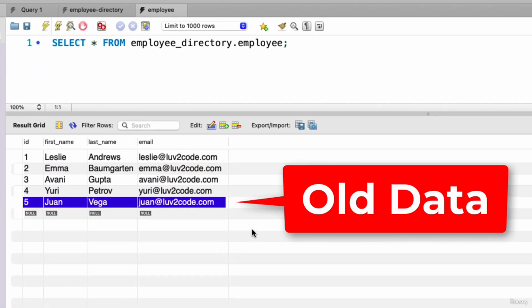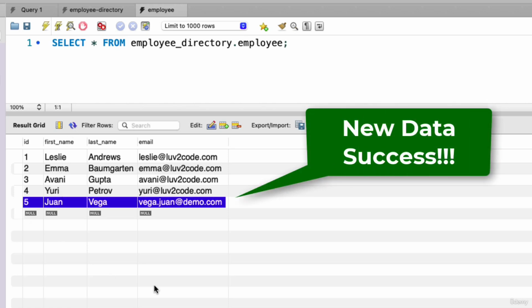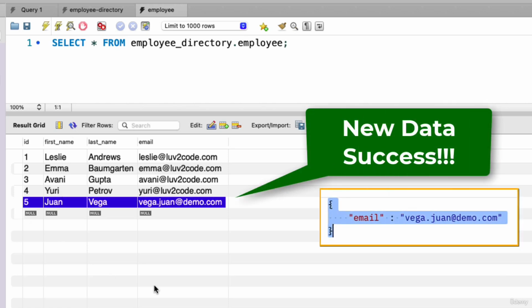So now I'm back over in MySQL Workbench, and right now we see our old data. And we can simply refresh that by hitting the yellow lightning bolt or just doing a refresh here. And success. So that's our new data. So we actually have that new email address doing that partial update. So this works out really well.